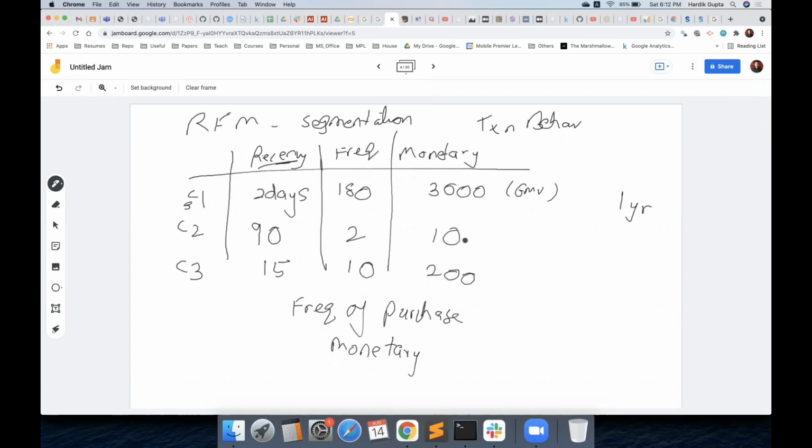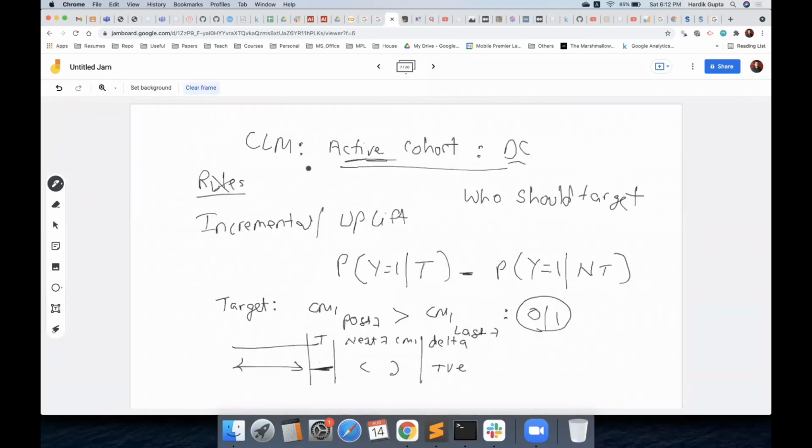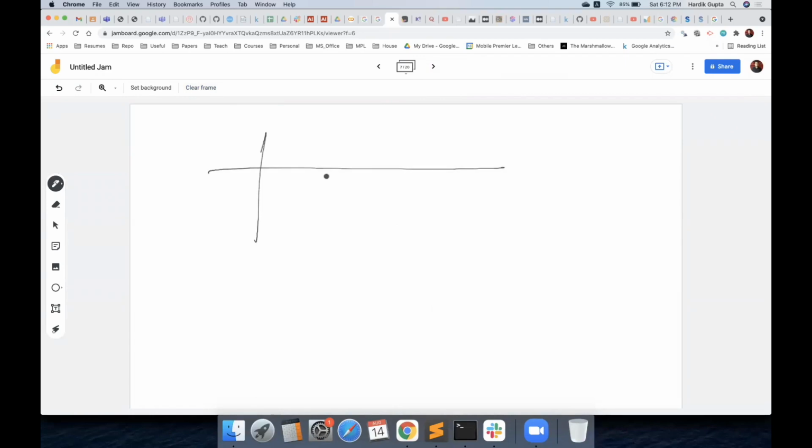Now, once you have the information about these customers, the next thing is you can translate these numbers into some kind of quantile scoring or quantile binning. That means I'll remove the raw numbers, and based on just the recency value, the entire column I will bin into, say, three ranges. Okay, I'll bin into three ranges here.